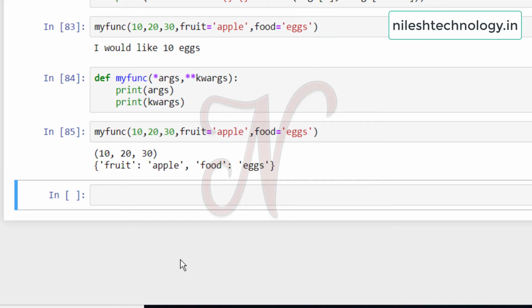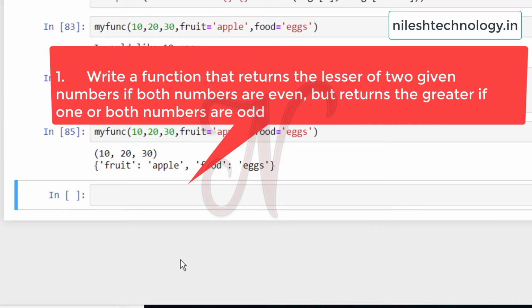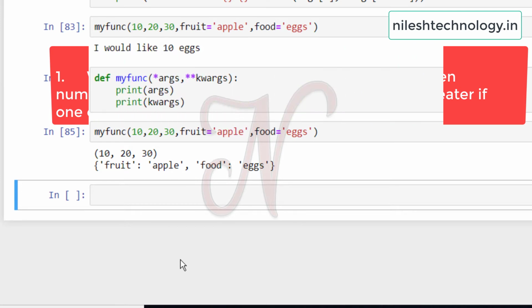So see here, this is my first question. Write a function that returns the lesser of two given numbers if both numbers are even, but returns the greater if one or both numbers are odd. Means define one function and pass two parameters. If both parameters are even, then return the minimum of these two numbers. But if one or both numbers are odd, then return the maximum of these two numbers.